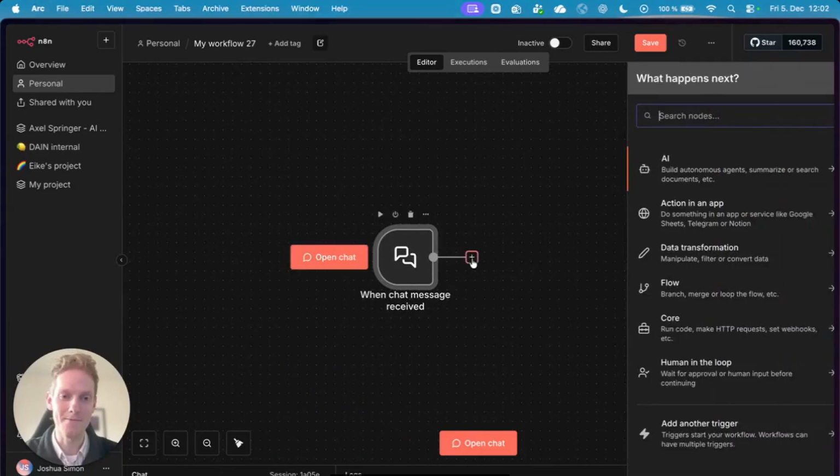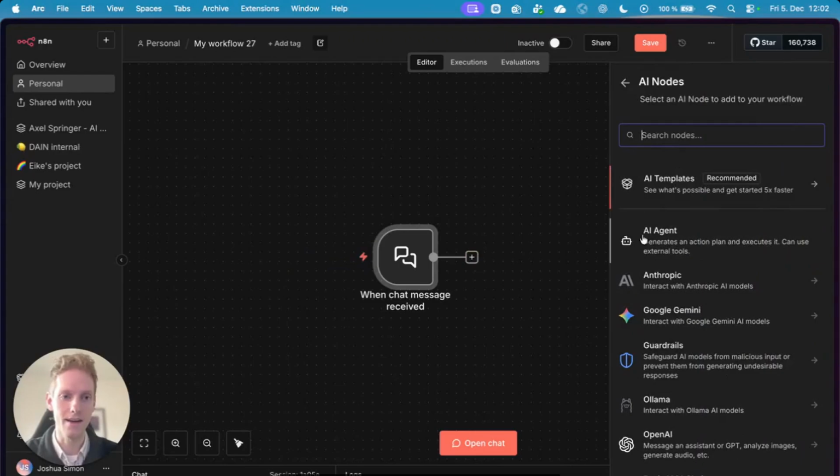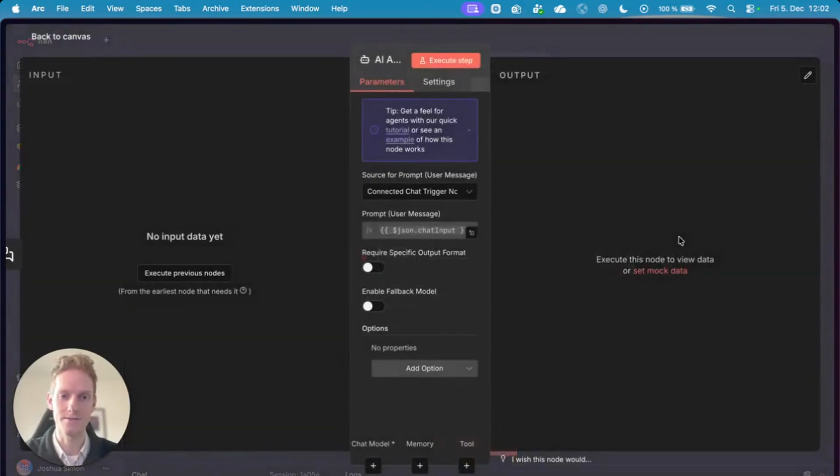We are adding a new node here, and we want to have an AI agent node. So I'm selecting AI, and I want to have this AI agent. When we select a new node in n8n, we are always greeted with this menu right here where we can define the actual settings of this node. In this AI node, we have a few settings that are interesting for us.